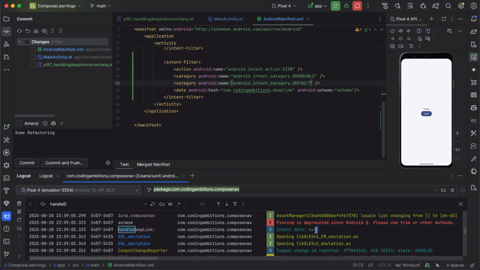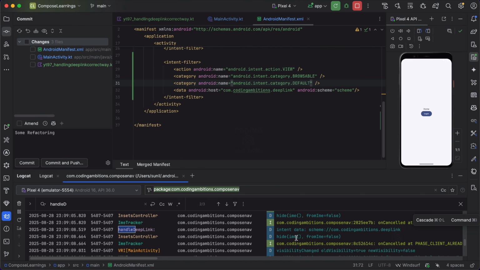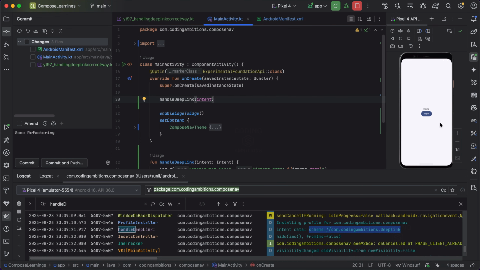If I show you handle deep link intent data, this is the initial. Then when it redirected, we got the data. Again we tried, again we got redirected, then again we got the data. So this is working fine, but did you observe one thing? It is restarting our app.